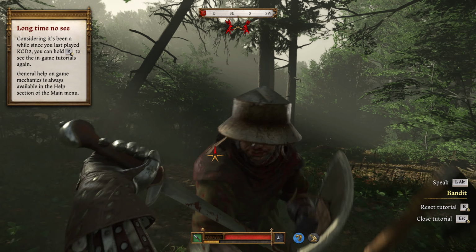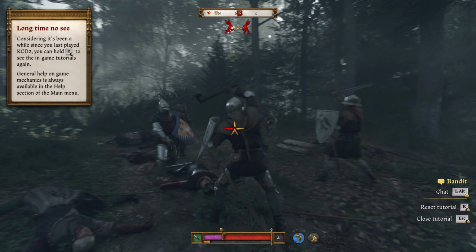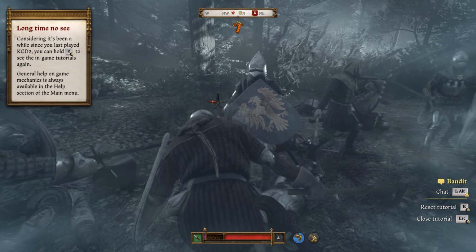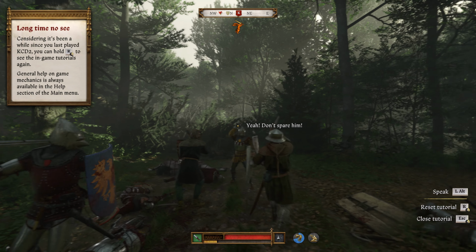In today's video, I'll show you how to install your 100% save file in Kingdom Come Deliverance 2. Check my video description for the save file download link.